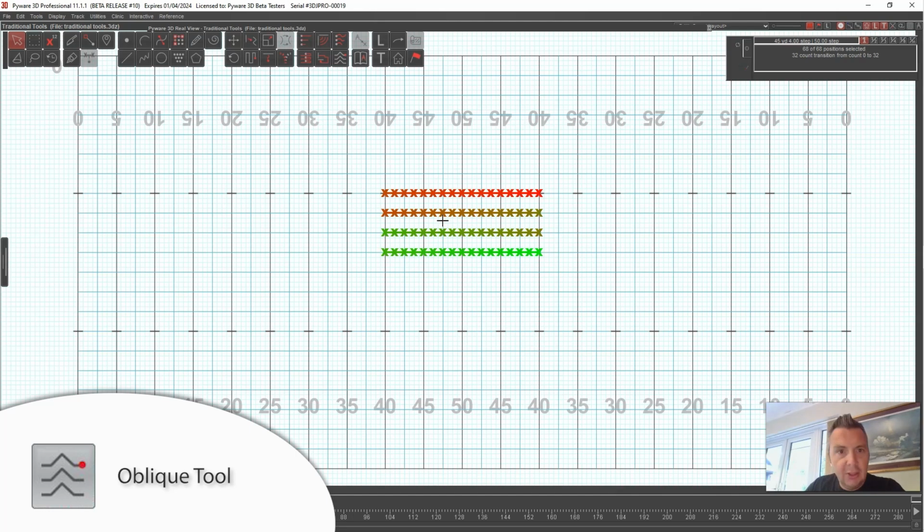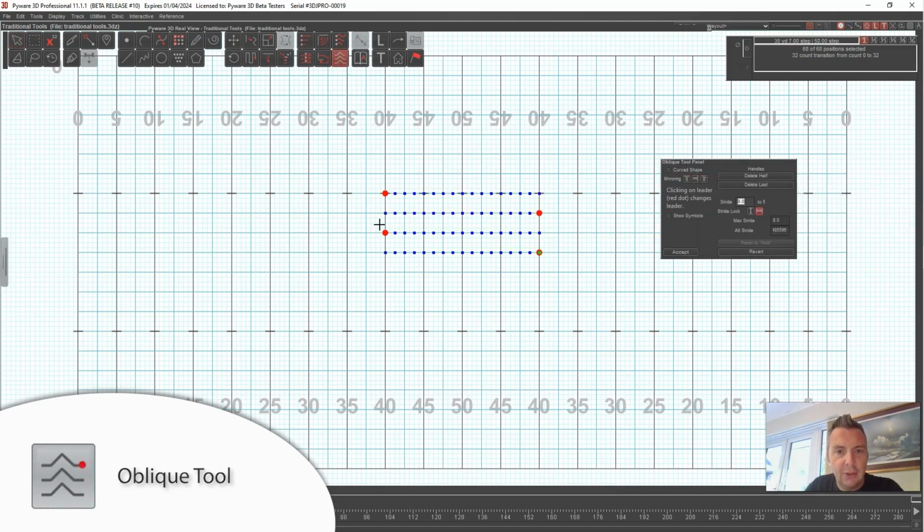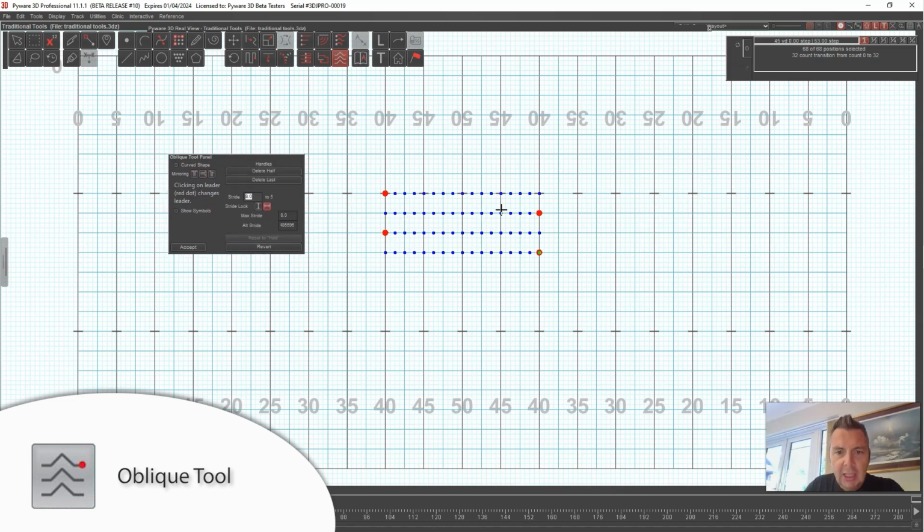The oblique tool looks like this. It's mostly gray, kind of up and down with a little red dot in the corner. And you'll notice it's similar to the follow the leader. It kind of gives you the leader. Clicking on the leader's red dot changes the leader, and you can change who leads which line, that sort of thing, which is nice.